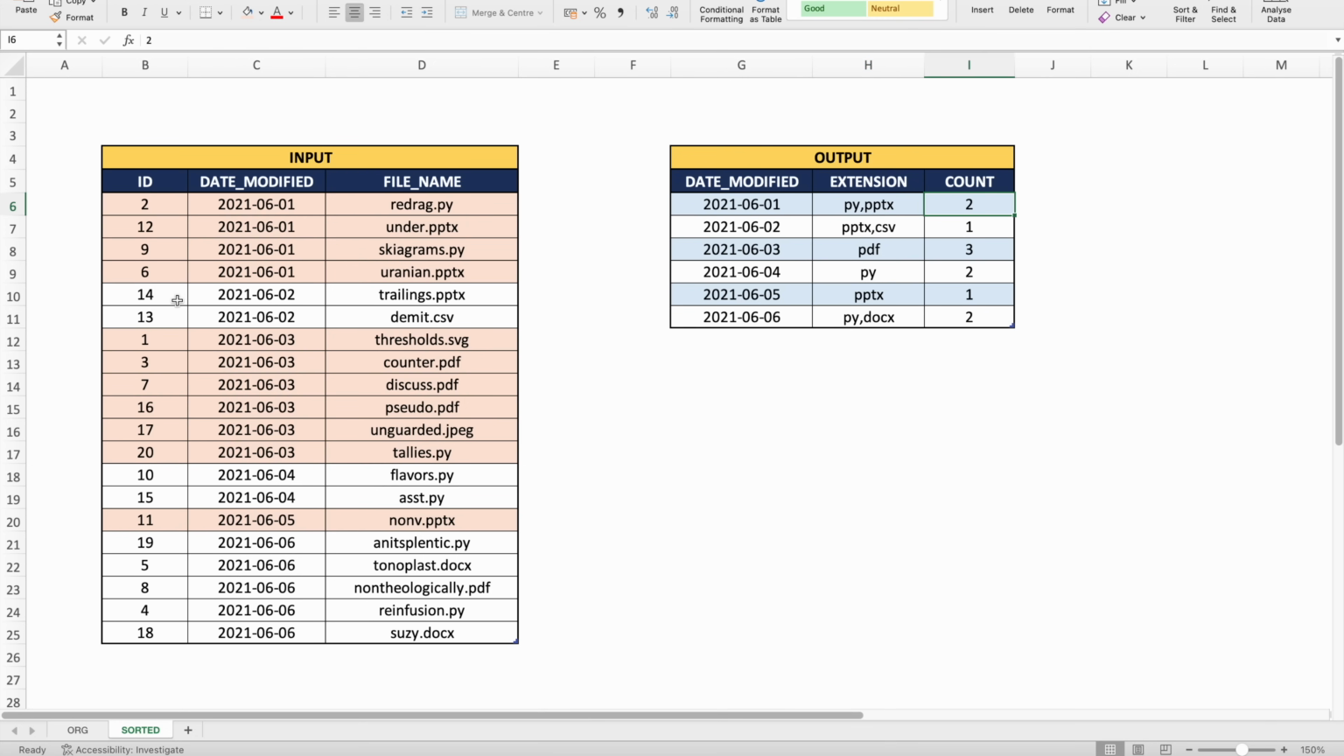Okay, now similarly if I go to 2nd June 2021, I can see that pptx is present once and csv is present once, and that is why I have both pptx and csv in my output, and the count is 1 because the most modified file extension is both pptx and csv, and they both were modified just once. Now when I go to the 3rd June, I think this will be more clear.